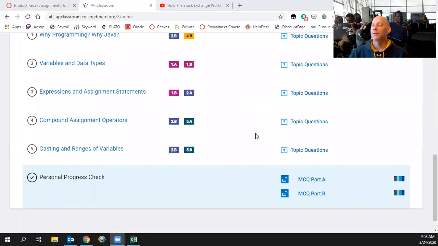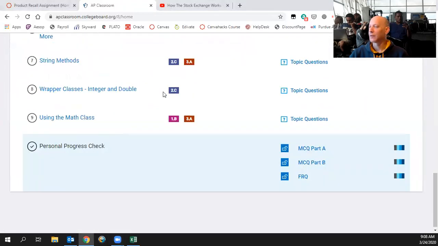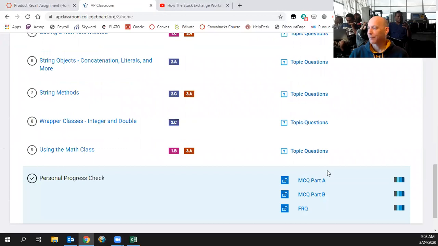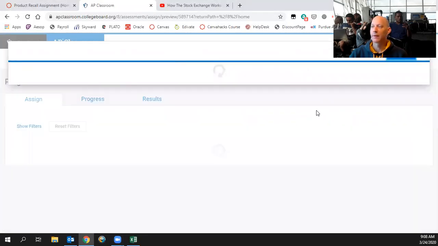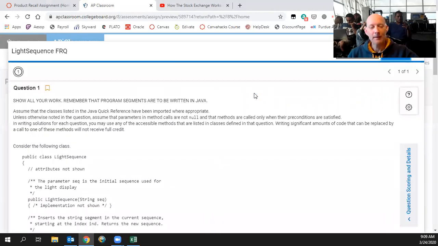So it is free response, okay? And I don't think this gets into free response until unit 2. We can start going over these kinds of questions. If we take a look here at this free response question, I feel like we've done it before, but maybe not. It's the light sequence free response.